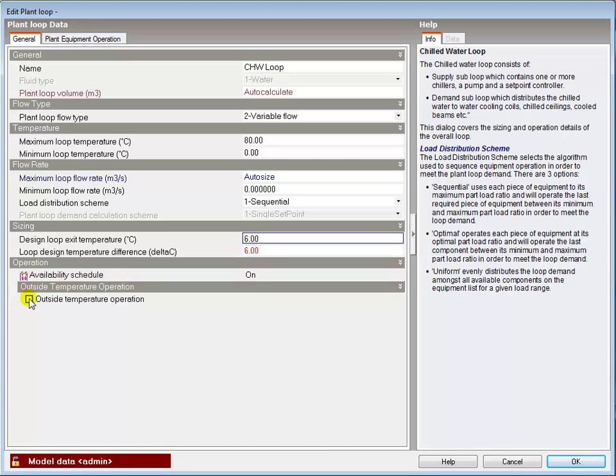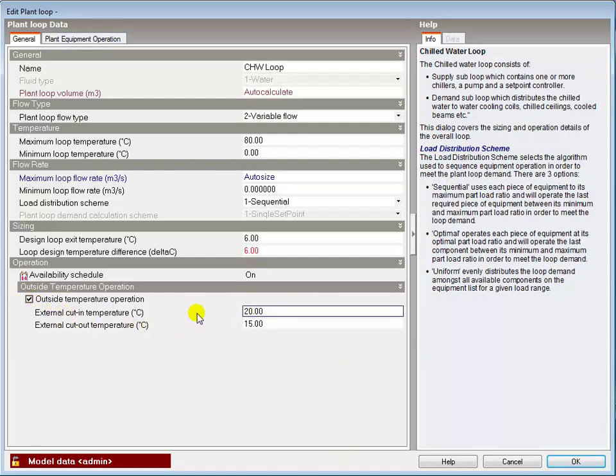The outside temperature operation option here allows you to restrict the external temperatures below and above which the plant or condenser loop will operate. This control can help prevent the plant cycling at very low loads. The temperature range should be set according to the type of plant loop. The external cut-in temperature is the outdoor temperature above which the plant is enabled, and the cut-out temperature is the temperature below which the plant is off. A reasonable deadband should be maintained between these limits.